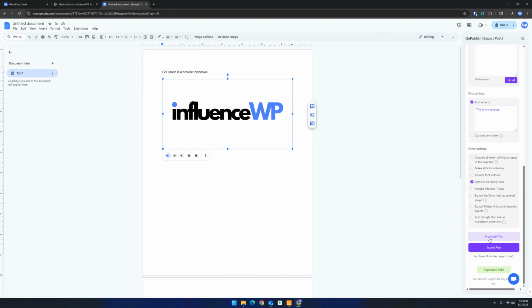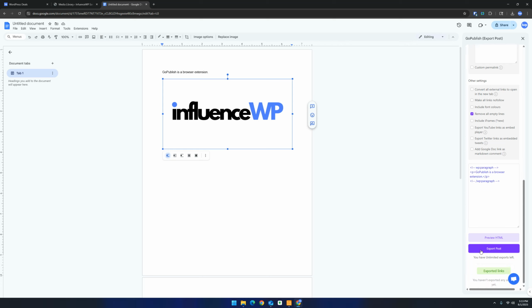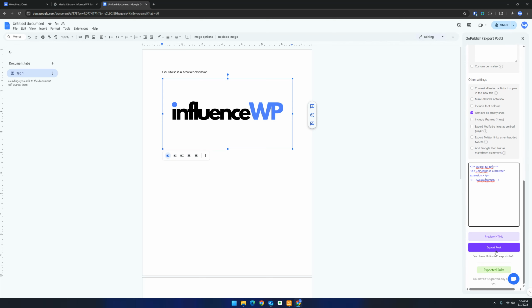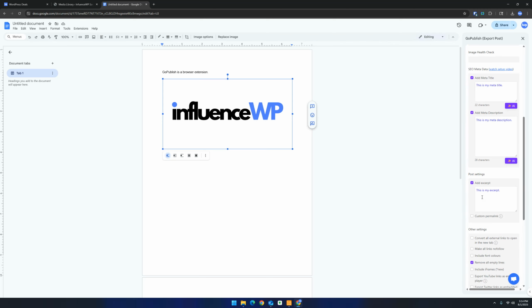We can preview here. Let's go ahead and try that out. So this is the HTML, how that's going to look. Okay. I feel like there should be more in here, but we'll find out. We'll test this out. So, all right, let's export the post, see what happens.